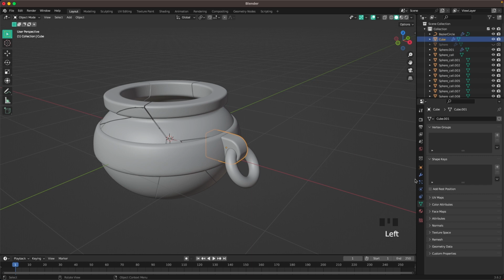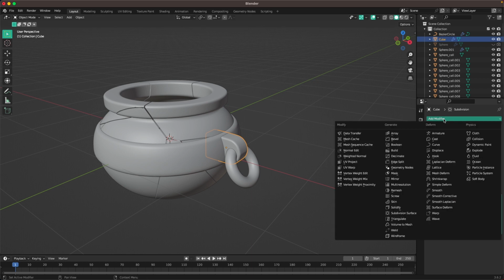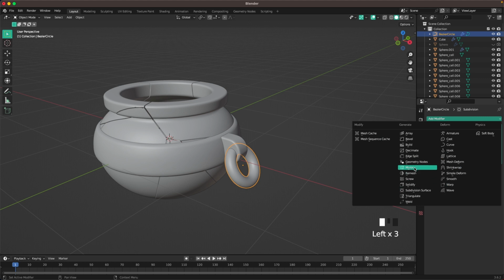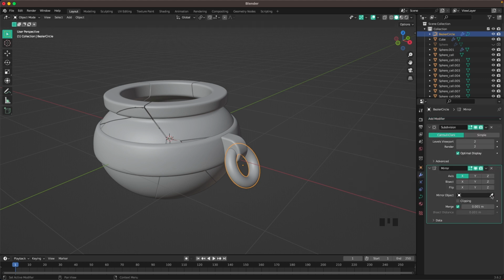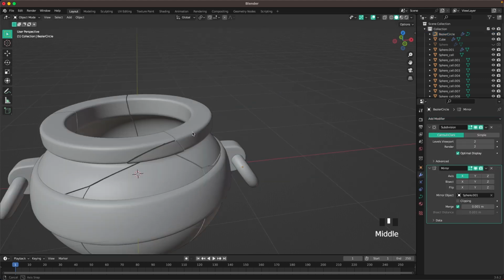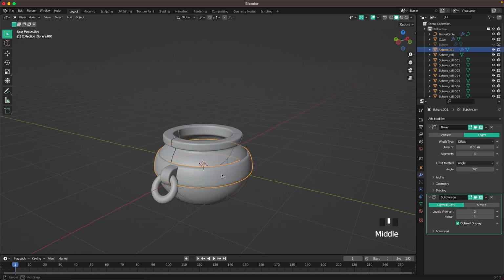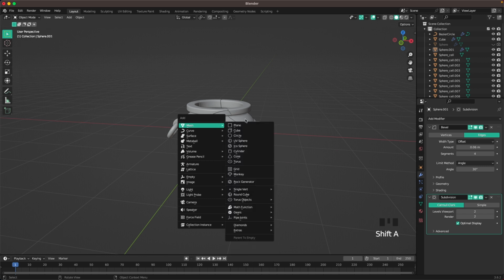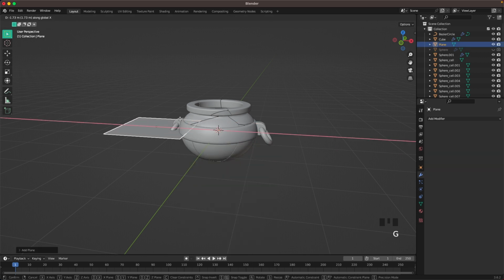Okay, then we'll select this object, go into modifiers tab, and then we'll add a mirror modifier. And then our mirror object is going to be the ring. And then we'll do the same for our ring, add a mirror modifier, and the mirror object is going to be there. So now we'll have it at both sides. Perfect.